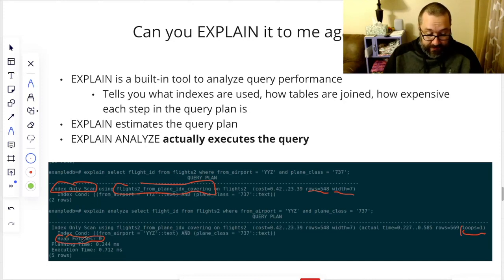Then you see our planning time. That tells you how long in milliseconds it took to figure out what to do. That was when the query planner generated all the possibilities and the cost-based optimizer analyzed them to figure out which ones it was going to execute. And then execution time was actually executing that plan and returning rows. So that is the general idea of the explain query.